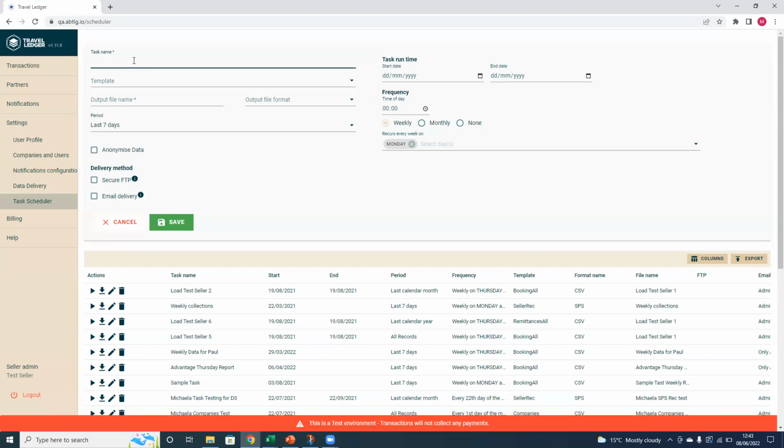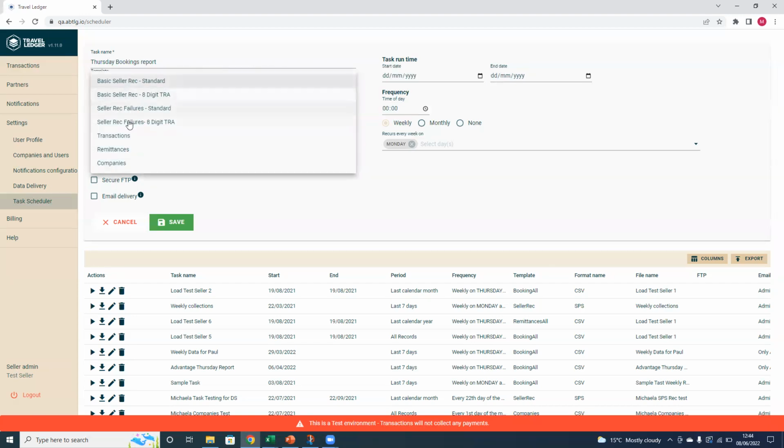So I'm going to call this file. Firstly, I've got to give my task a name. So I'm going to call it Thursday bookings report. We then go down to templates, and this is where you can select the file you need. So we've got the basic seller rec file, which is the same as what you had in CAPS, which is the text file which you can push into your back office.